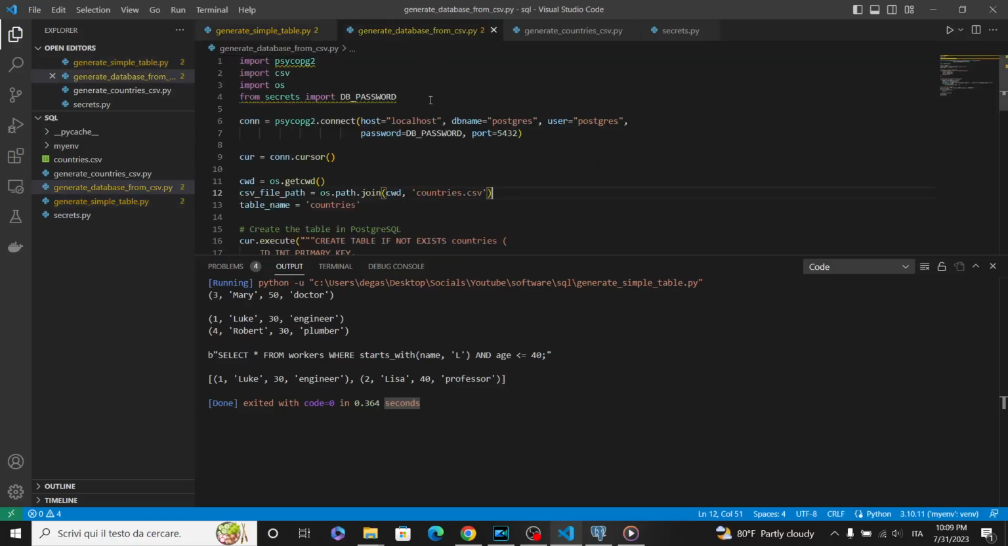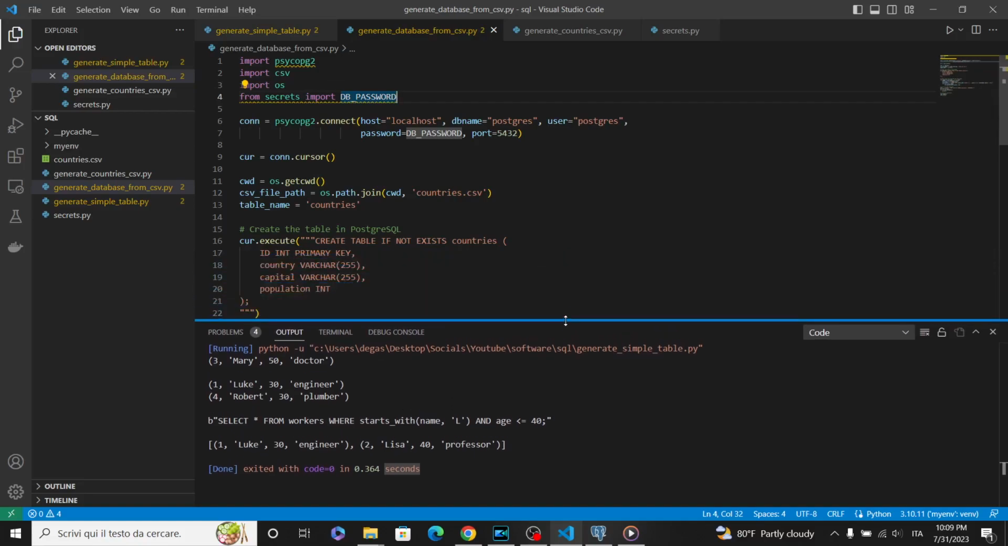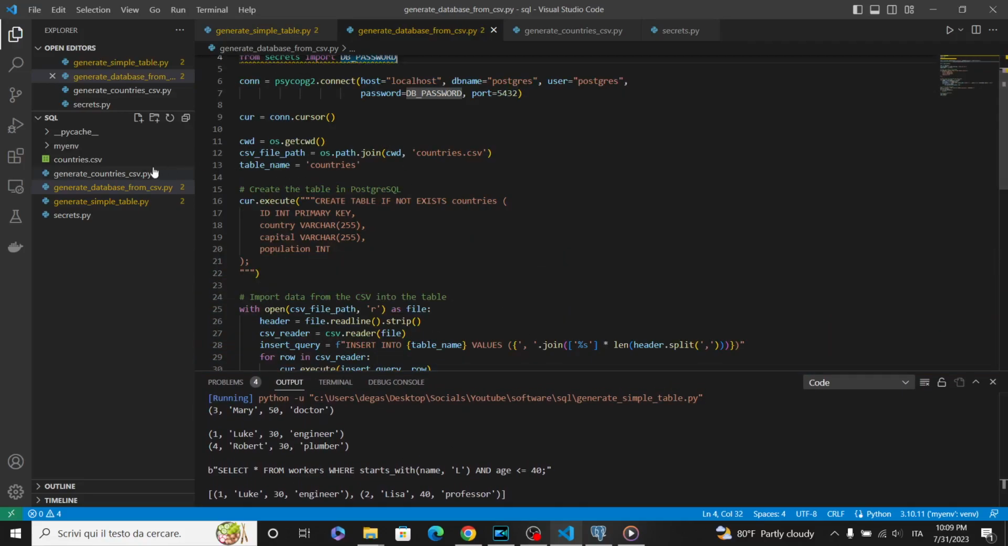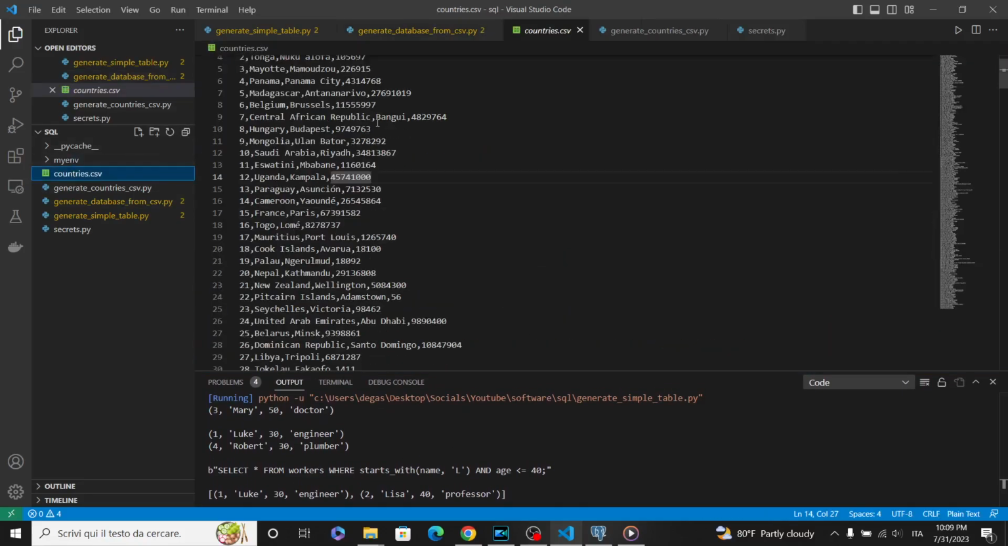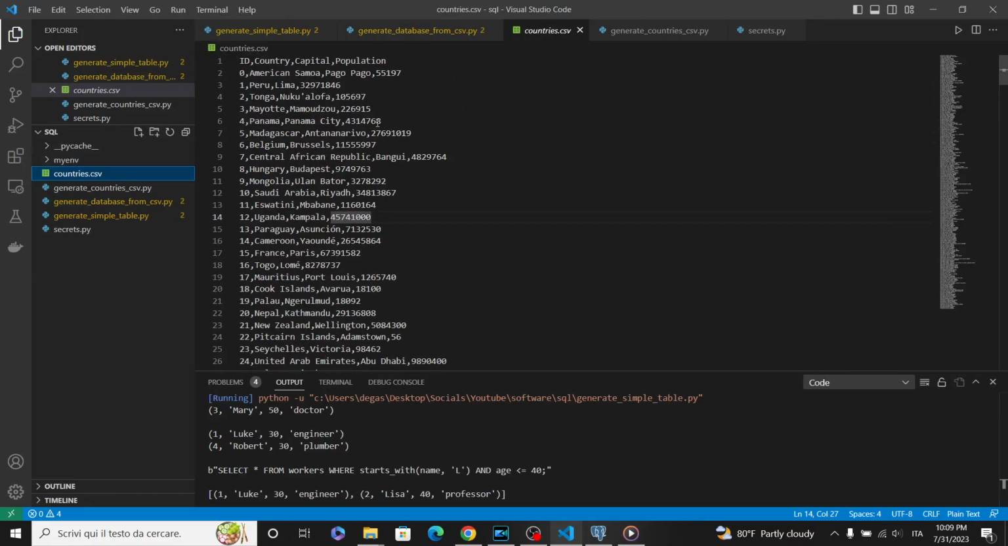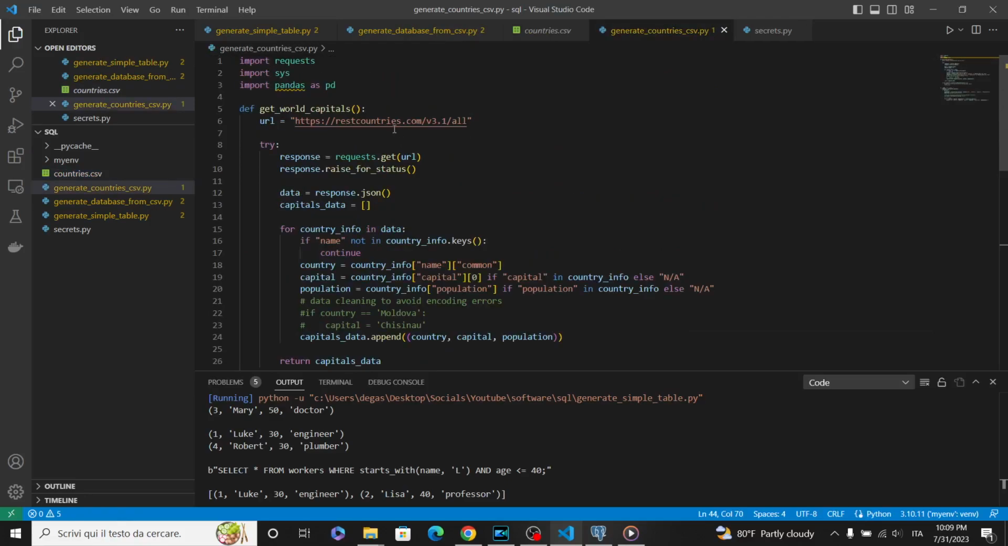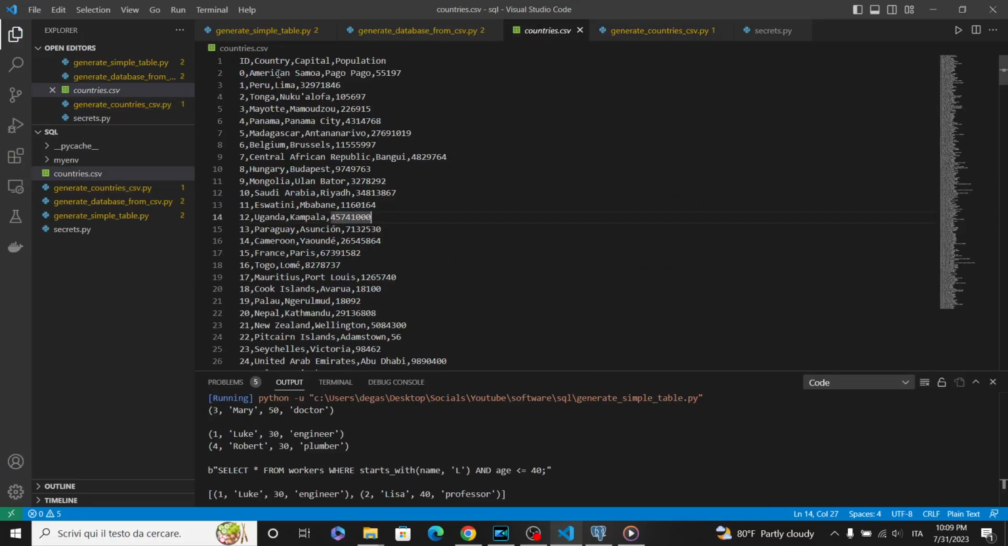As a second mini project we can see how to create a database from the content of a .csv file. For this video, I've already generated the .csv file, but you can find in the description the code used to generate this file. For that I've used the REST Countries API to query data about countries. For each country the CSV contains the capital and the population.